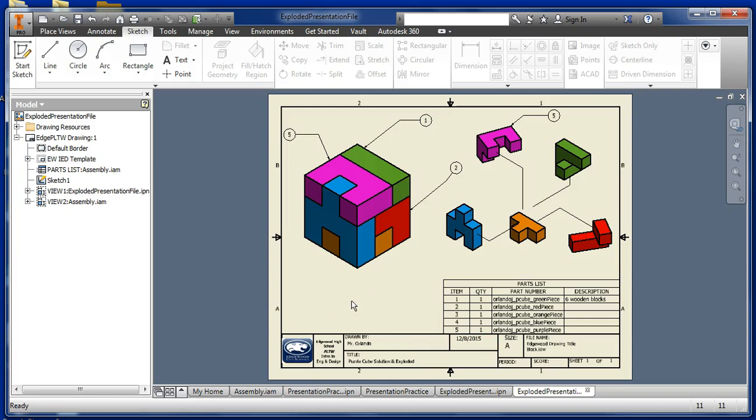So there you go. There's a drawing file that shows my exploded view, my assembled solution, a parts list, and has a completed title block.